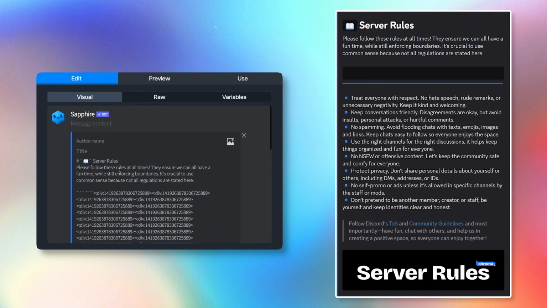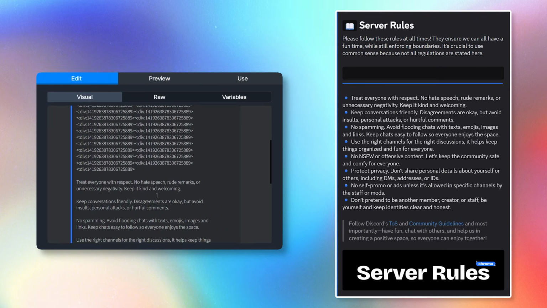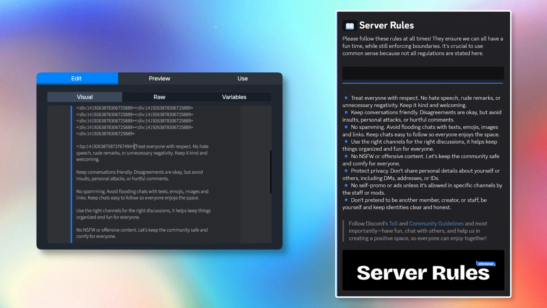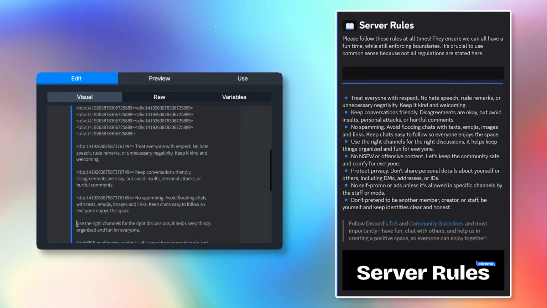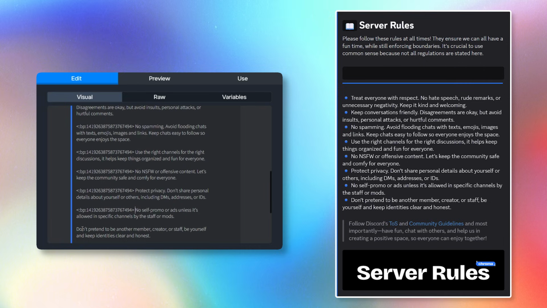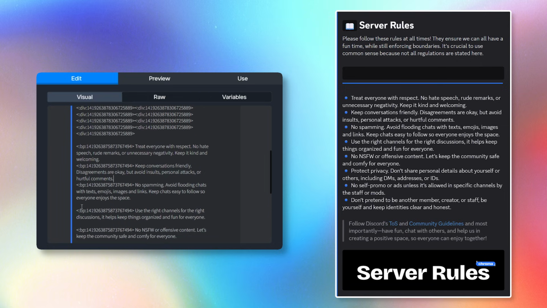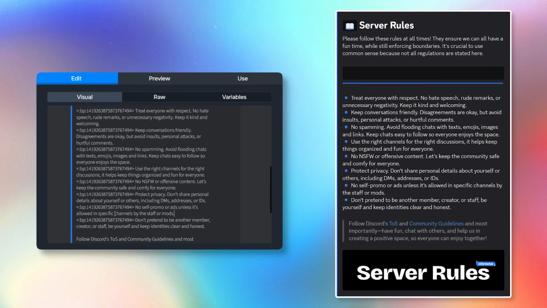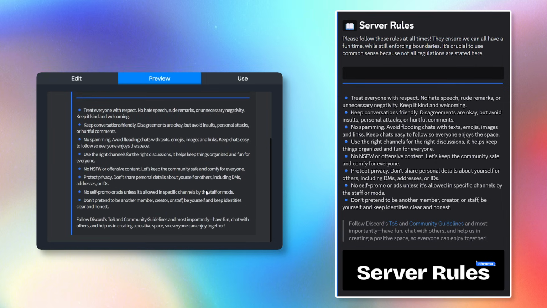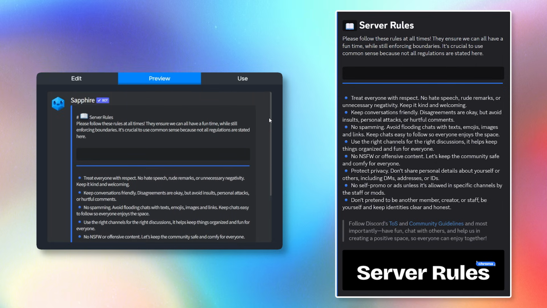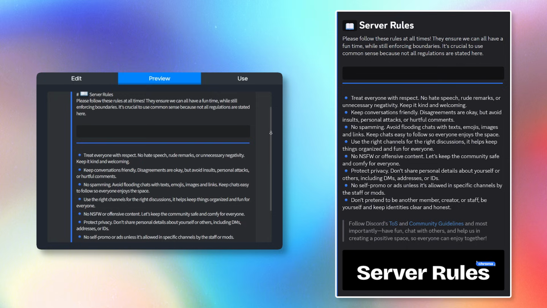Now, I'll add a bullet point emoji. I'll also remove the spaces between them so that it looks clean. As you can see, it is looking much better.